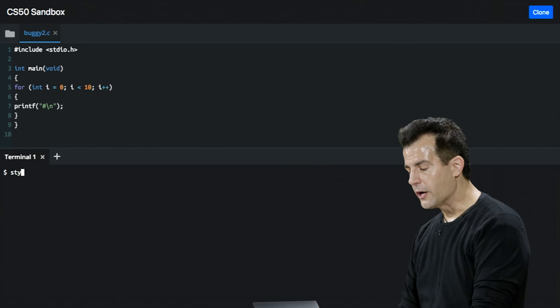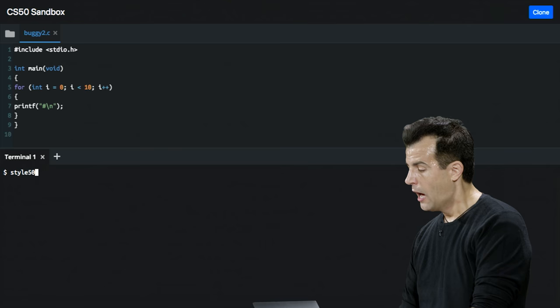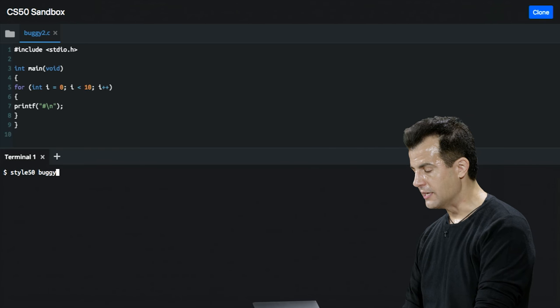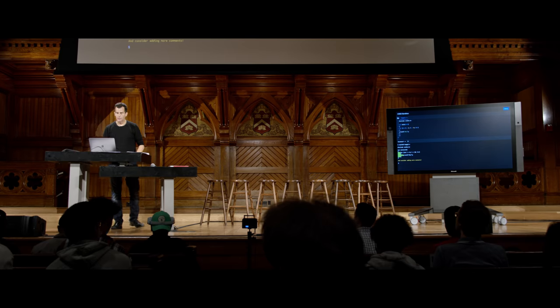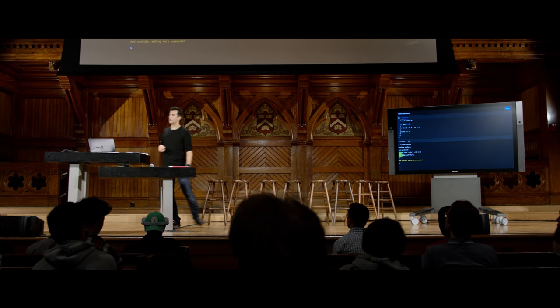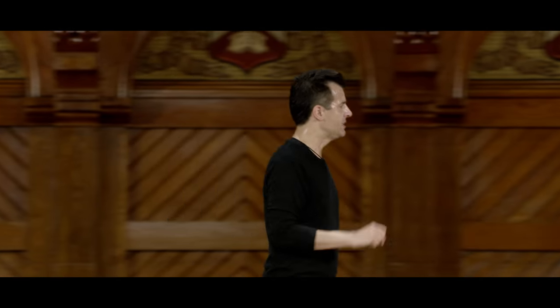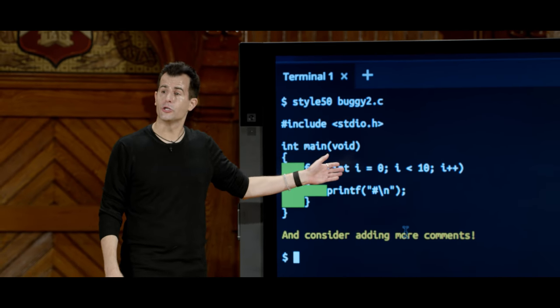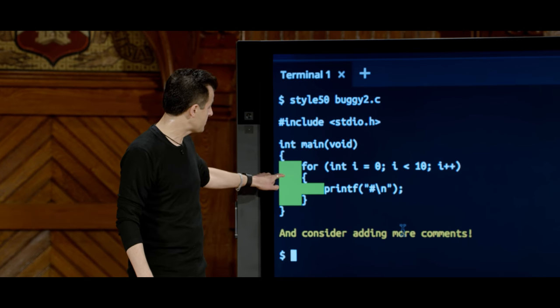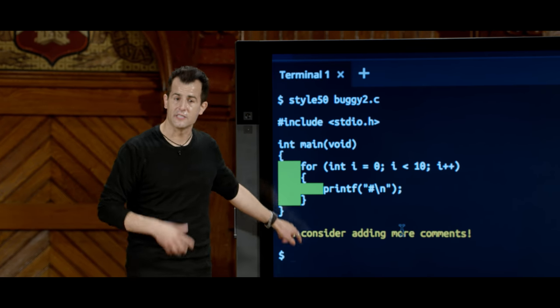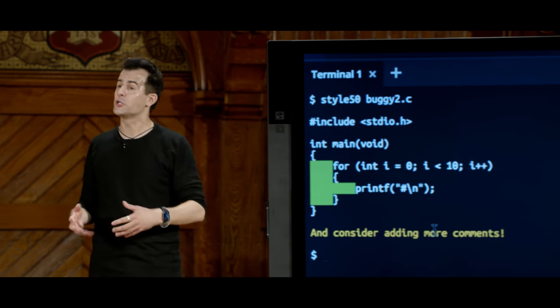But there's also a tool that you can use when writing your code that'll help you clean it up and make it consistent, not just for the sake of making it consistent with the style guide, but just making your own code more readable. So for instance, if I go ahead and run a command called style50 on this program, buggy2.c, and then hit enter, I'm going to see some output that's colorful. I see my own code in white. And then I see anywhere I should have indented green spaces that are encouraging me, put 4 spaces here, put 4 spaces here, put 8 spaces here, 4 spaces here, and so forth. And then it's reminding me I should add comments as well.